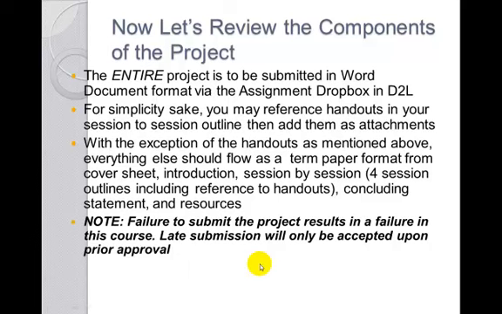So now let's review the components and the details of the project. One thing to note is the entire project, obviously, since this is an online course, is to be submitted in a Word document via the assignment Dropbox in D2L by the due date. This project is worth 50% of your grade, so not turning it in would obviously result in a failure in the course.